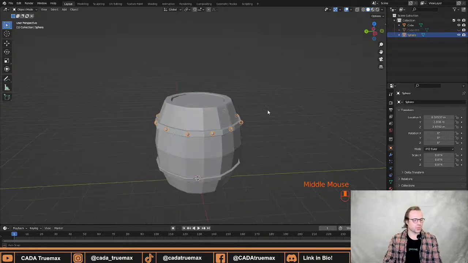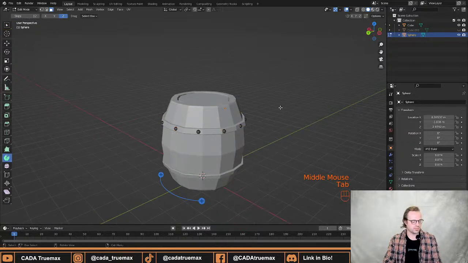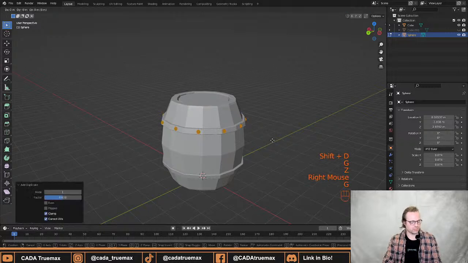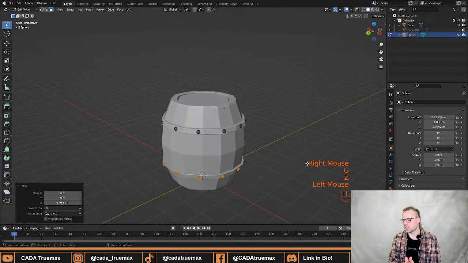So, just for the last step, everybody, I'm going to select all of my spheres, Shift D to duplicate them, G, Z to move them down. This is the last step we're gonna take today.